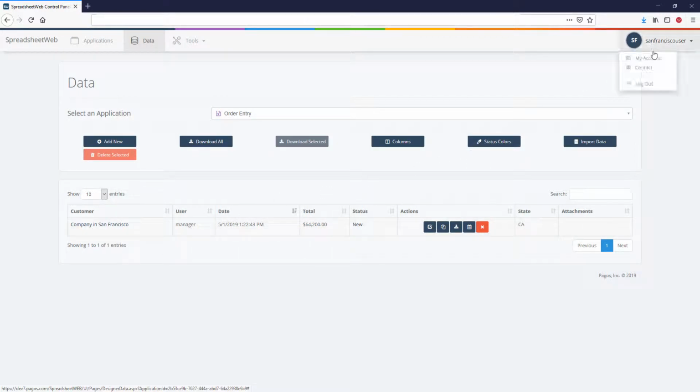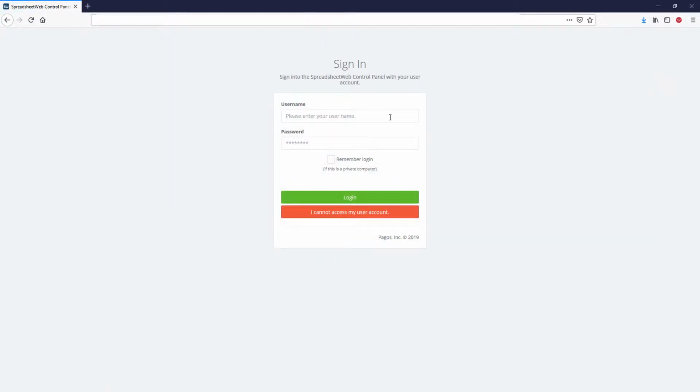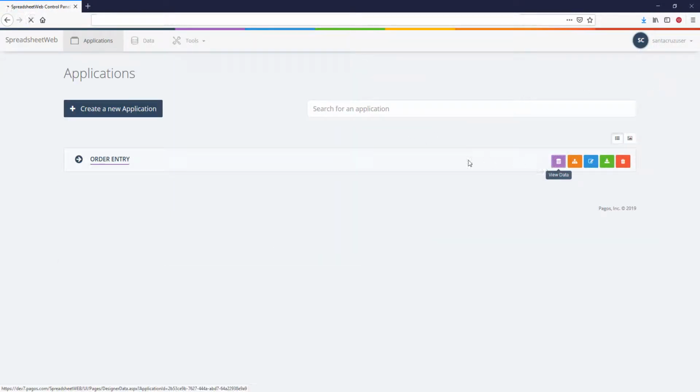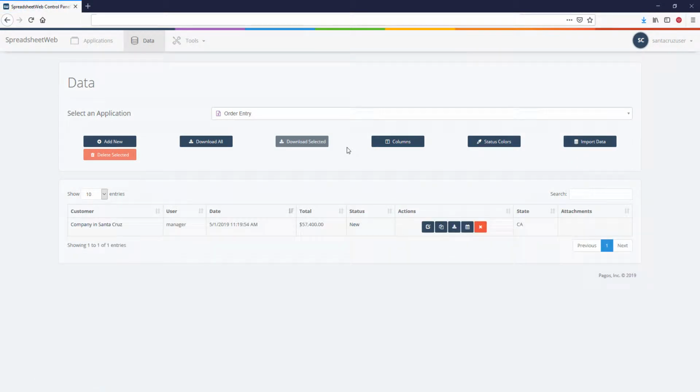Now let's log in with our second user. This user already has one record saved under this application, but as you can see, this user cannot see the record created by the San Francisco user.